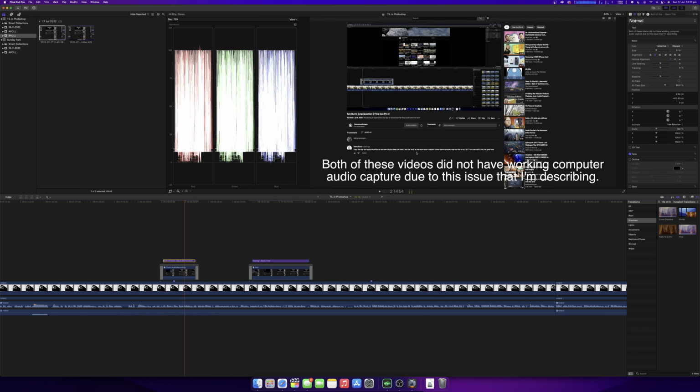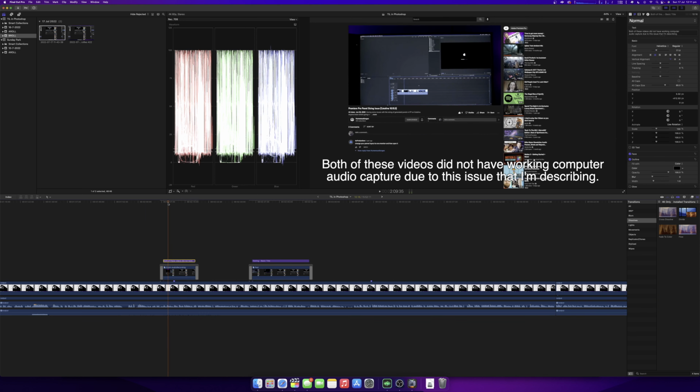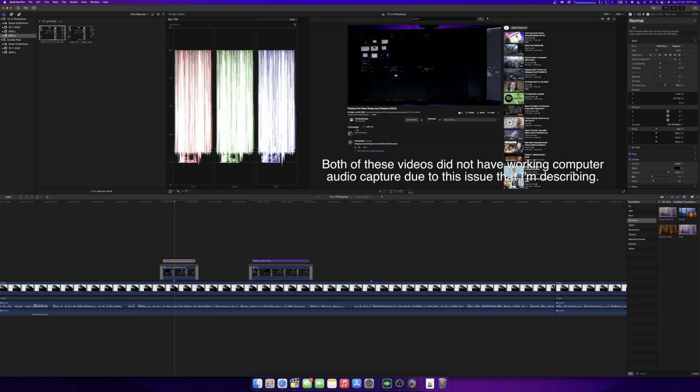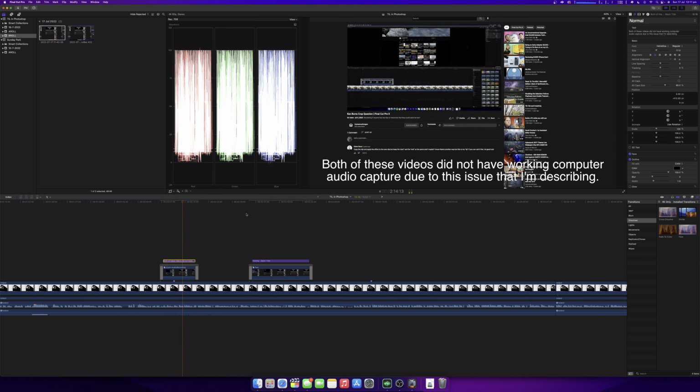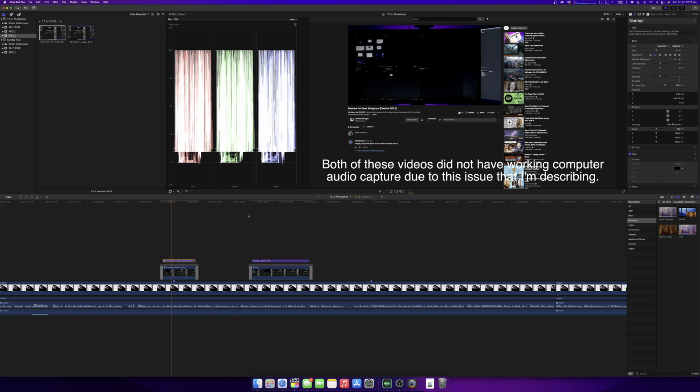Okay? The moment I enable this outline, this playback goes to absolute shit. It stutters. It is absolutely horrible. But as soon as I disable the outline, we're fine.